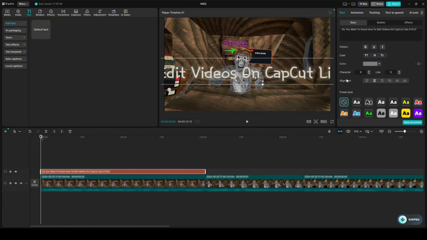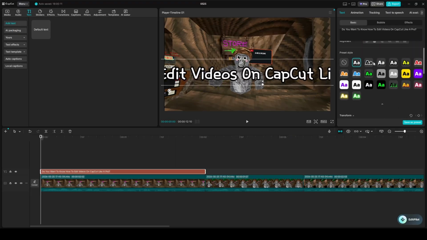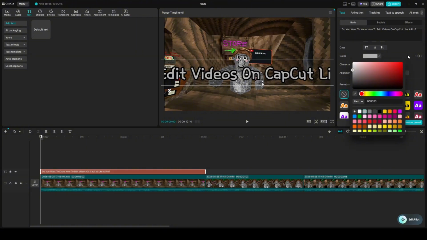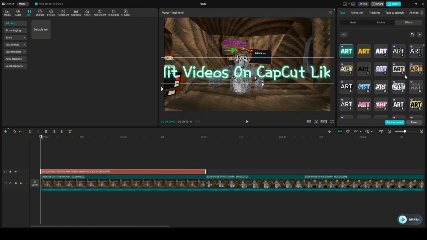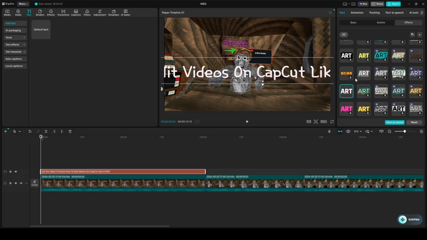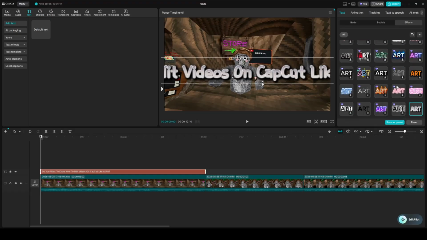Alright, what you can do is we're going to add effects. So we're going to do here, and it's going to make this effect here. And we're going to color it to gray. This. I kind of like that, but we can probably find a better effect. Alright, I kind of like this one.